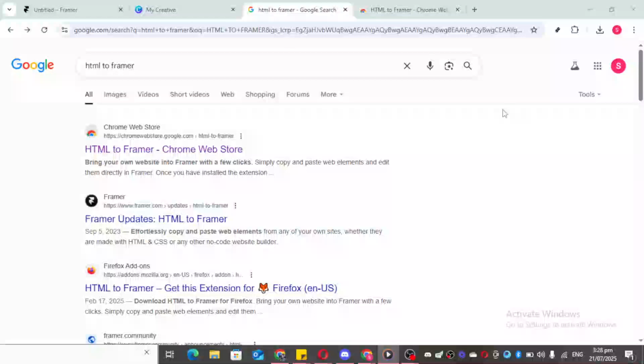In today's video, I'm going to teach you how to transfer elements from an existing website into Framer using a handy browser extension. This can be an incredibly useful tool for designers and developers who want to quickly prototype or iterate on a website, saving them both time and effort. So, let's dive into the process.